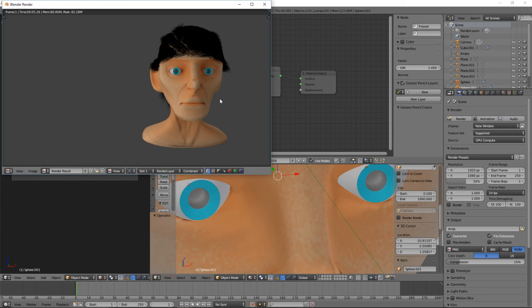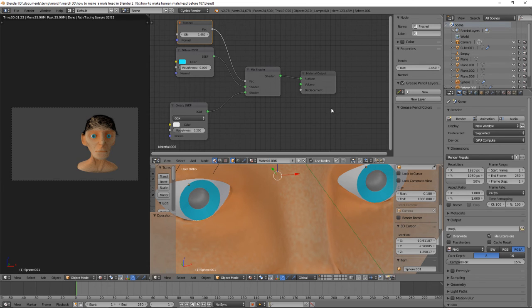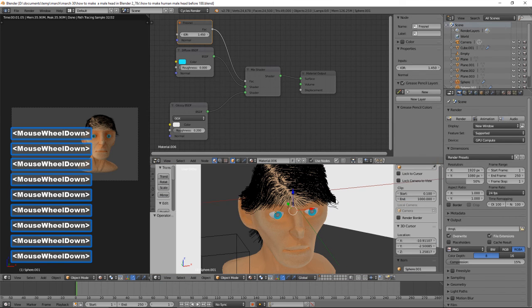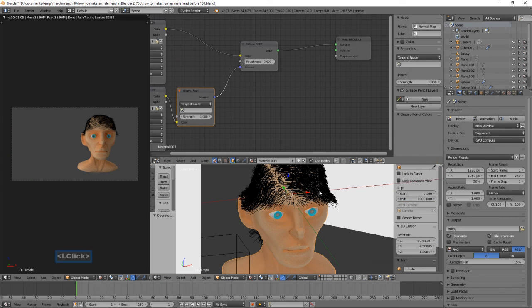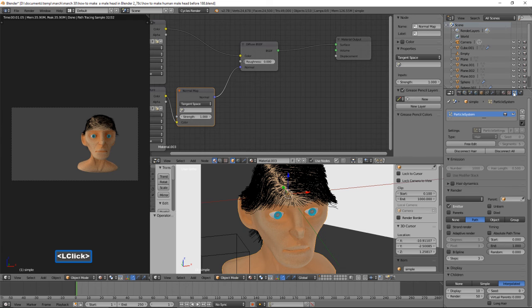And then here we can see there's more hair here. It looks like it's not styled quite right. I'm going to click here to come out of that. So I'm going to hover here, roll my mouse wheel back, click here, go to our particle settings.